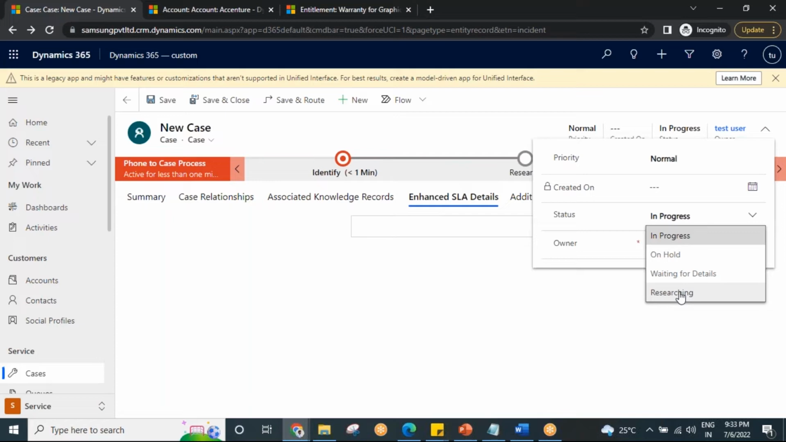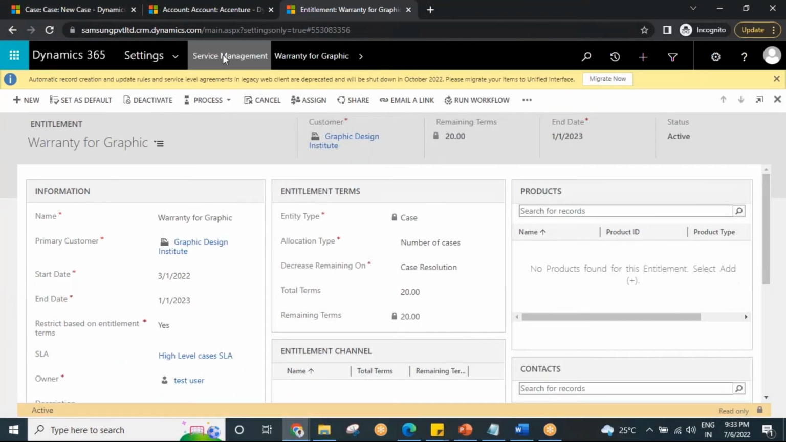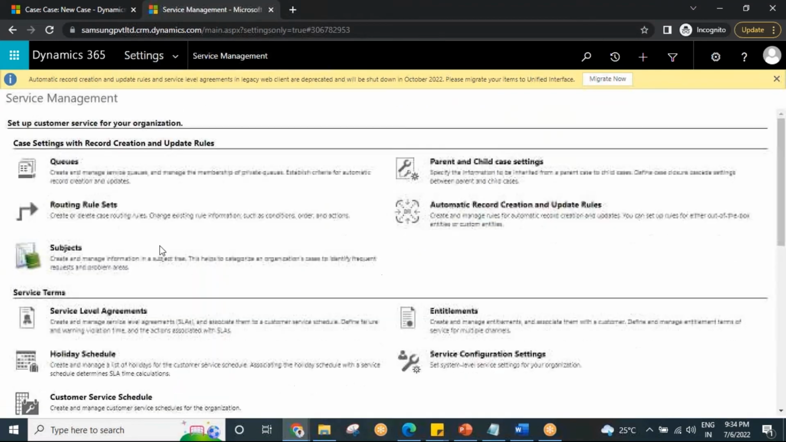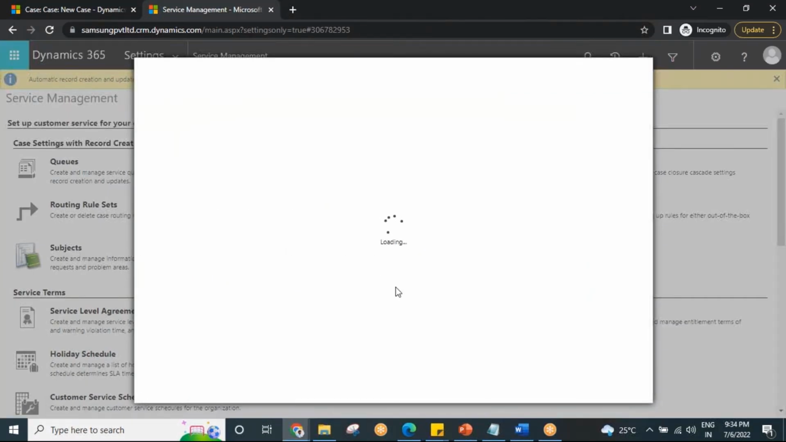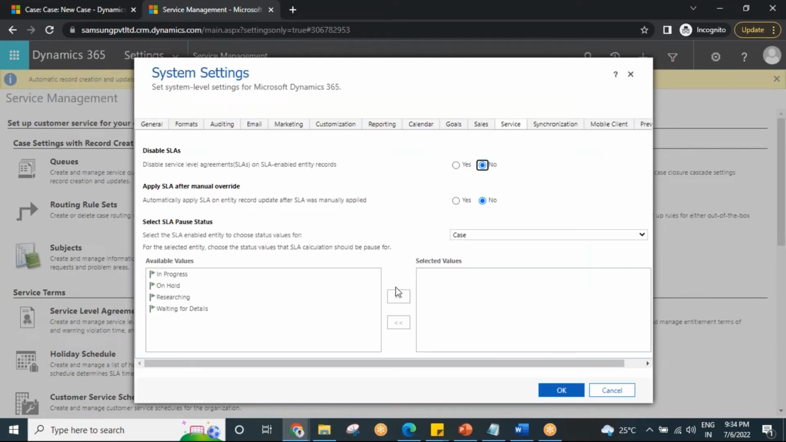Right, coming to on hold, if I put on hold, at that time also I should stop my timer. So where can I configure this? Here in the service management itself. Let's go to service management, service configuration settings. In this we need to configure, select SLA pause status. When the case is on hold, I want to stop the timer. When I'm researching something or waiting for the details, I want to stop the timer. Like that, I'm assigning the values here. You just click on OK.